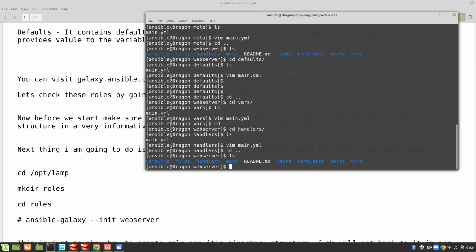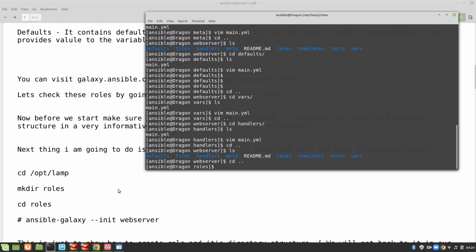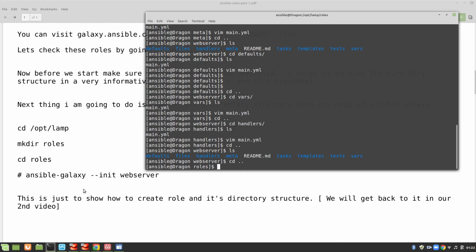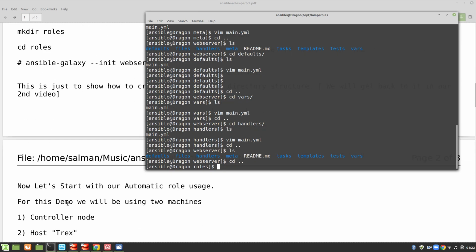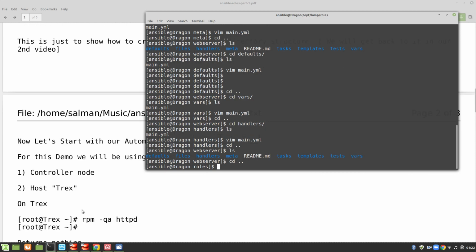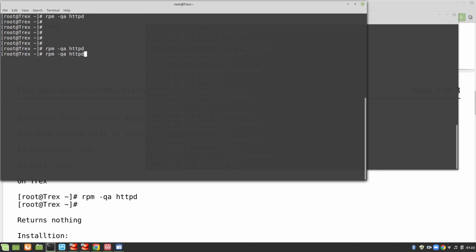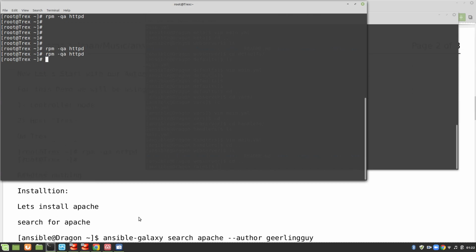Okay, good enough. By the way, we will define our own roles in our upcoming video. But for this video, I'm going to install already created roles. So for this demo, we will be using 2 machines. I have already told. Okay, let's go to our T-Rex, and over here you can see I have already tested. We don't have any Apache web server over here. So we are going to install it with the role.